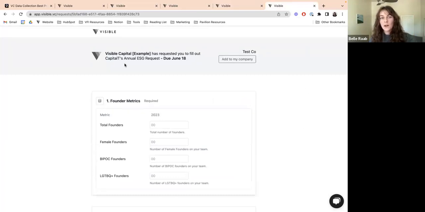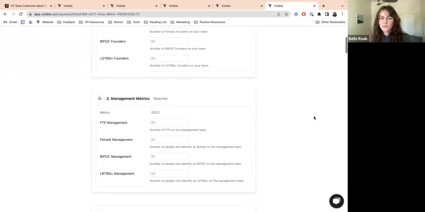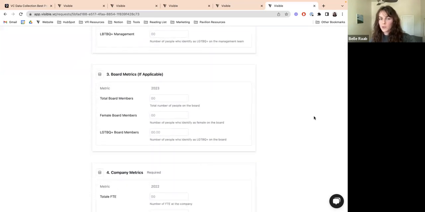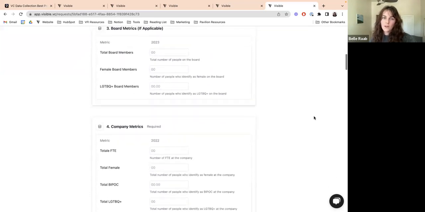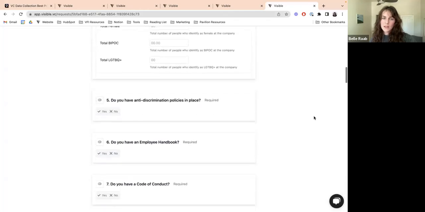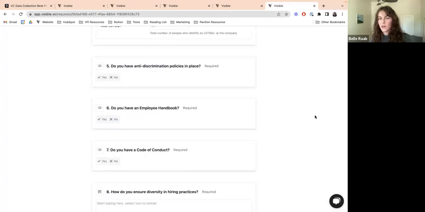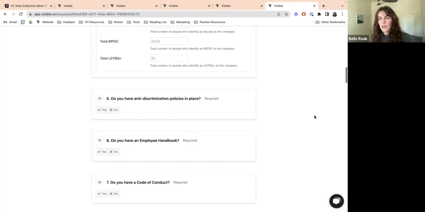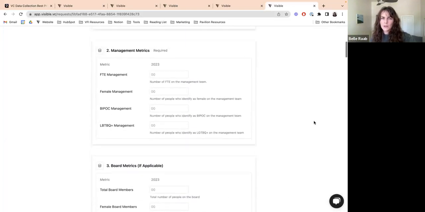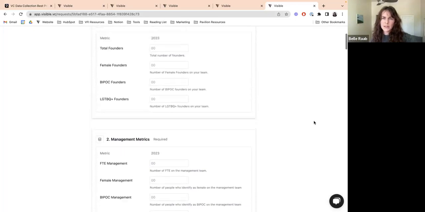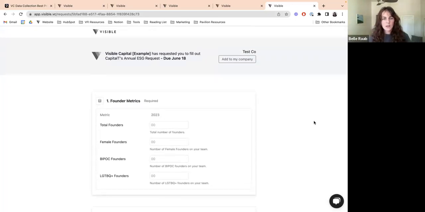This last one, Capital T, is a customer of ours. This is their annual ESG request that they send out. They got a 100% response rate, which is excellent. And just to show you how you can incorporate this into your regular reporting processes, you don't have to do this outside and create something new for your companies to get familiar with. This can actually be done within Visible as well.